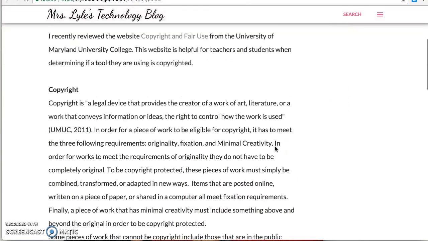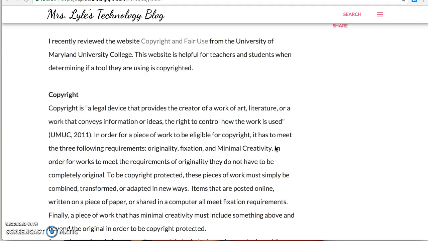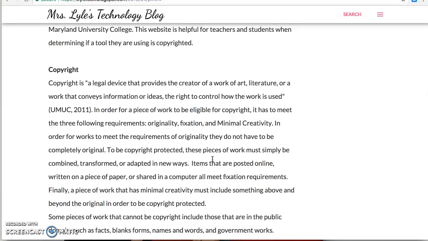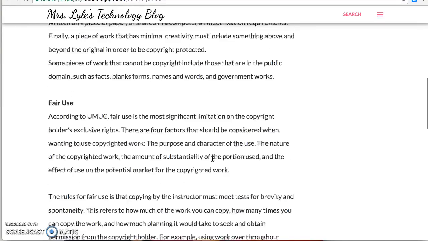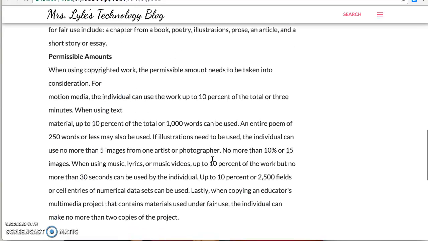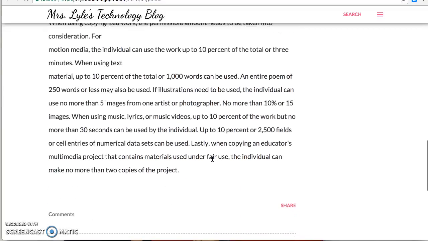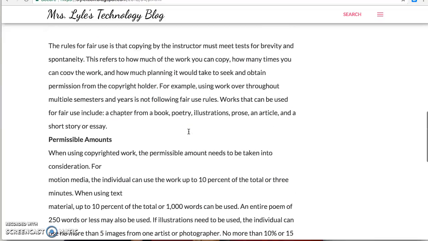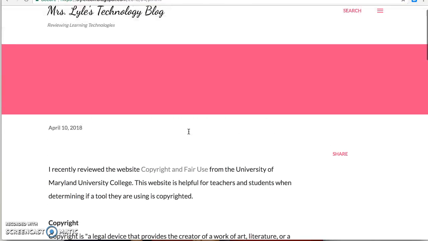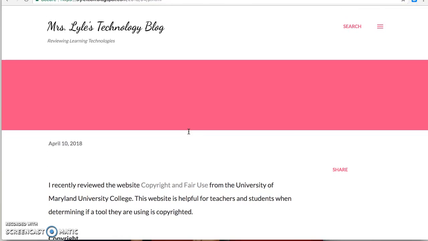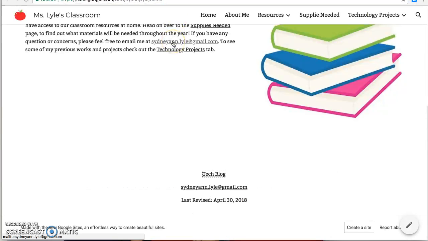That one's going to be about copyright and fair use. It's going to tell whoever's reading, the reader will learn what copyright is, what fair use is, keep scrolling, what permissible amounts are, and then again how it can be used in the classroom and why that's helpful for us as teachers to know. So that is about all for my website.